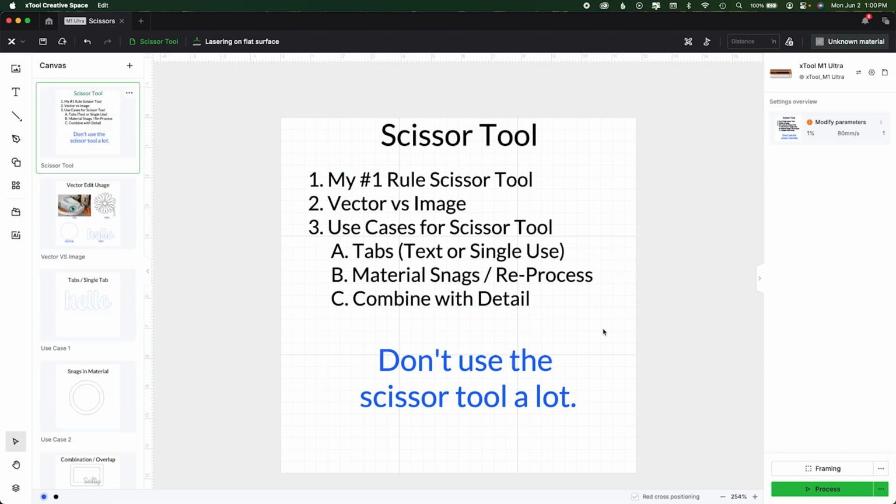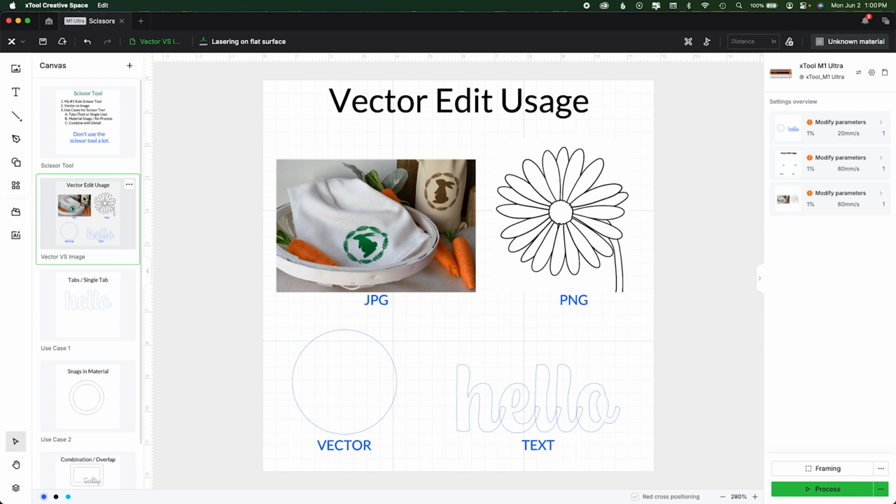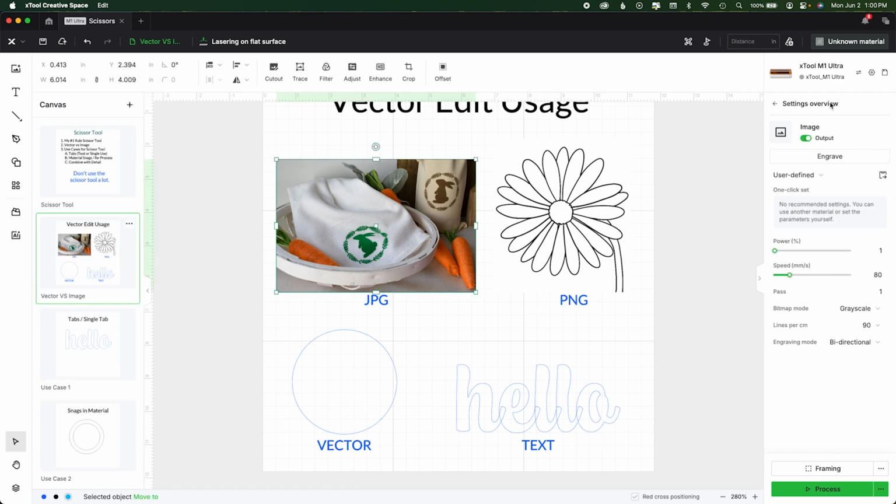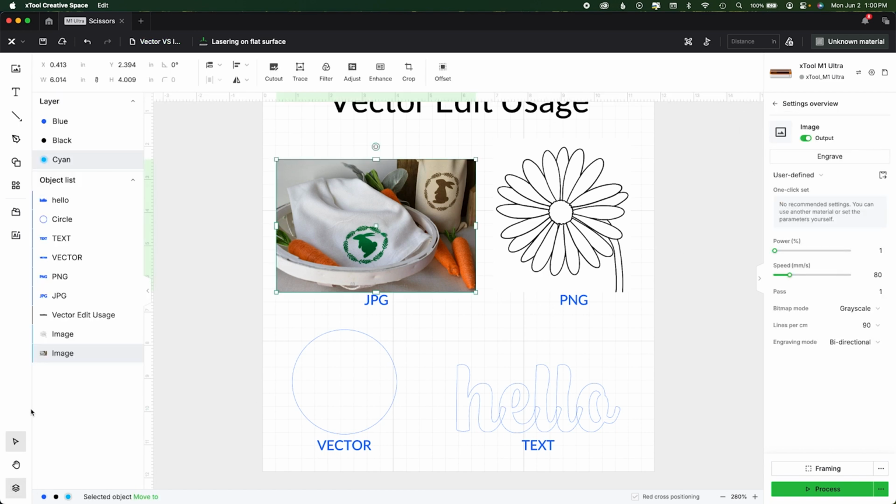I'm gonna tell you what the Scissor Tool is and where we can use it, specifically a vector versus an image. We all know that the top two are images, JPEGs and PNG. We know that because over here we only have the option for engrave. In our layers panel, the object list only shows it as an image, and we are seeing the actual image editing menu. And that's the same for JPEGs and PNGs. Both of those are all the same.